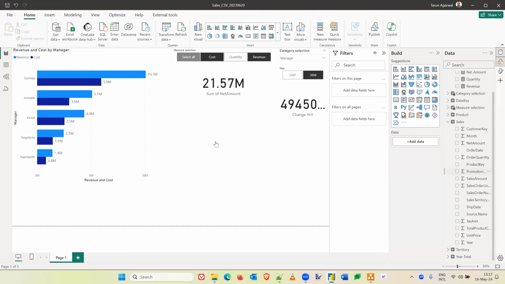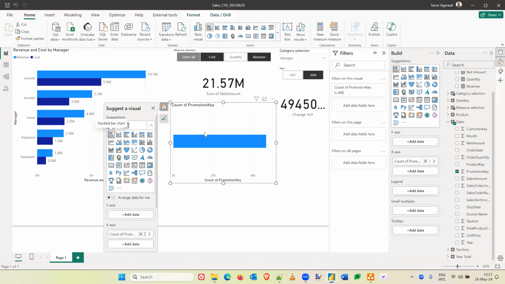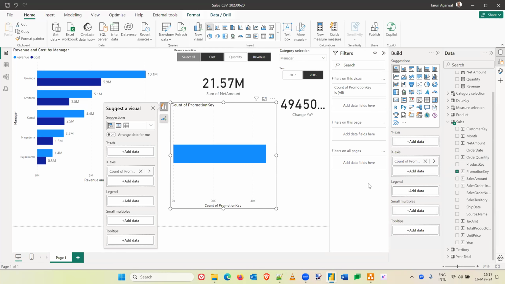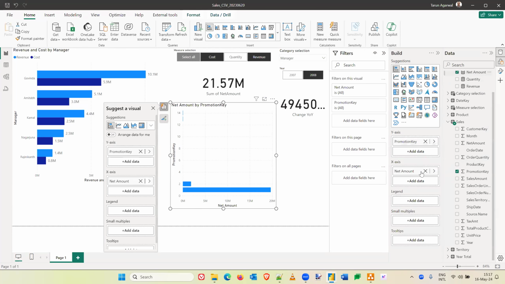Right. So I have a promotion key here. This promotion key for me, I'm looking at this as no, I do not want. Okay. So I have the promotion key, which is my y-axis, and I have my net amount in the x-axis. So it gives me 1, 2, 3, 4. It gives me 4 bars, two tiny ones which you almost don't see, and then others. Anything else that I can use?